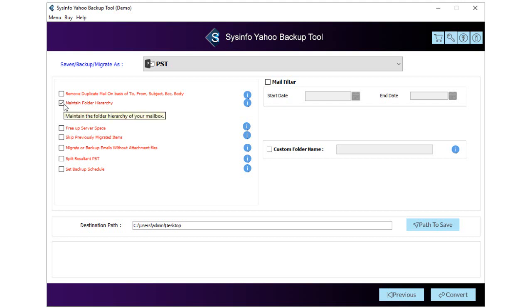To maintain the proper structure of the folders, you have to check the Maintain Folder Hierarchy feature. Free up server space option to delete the emails from the Yahoo server after backup. You can also leave the previous backup items by selecting the Skip Previously Migrated Items option. But, you can opt for this option only when you have taken backup using the Sysinfo Yahoo backup tool. Check the option Migrate or Backup Emails without attachments files if needed.